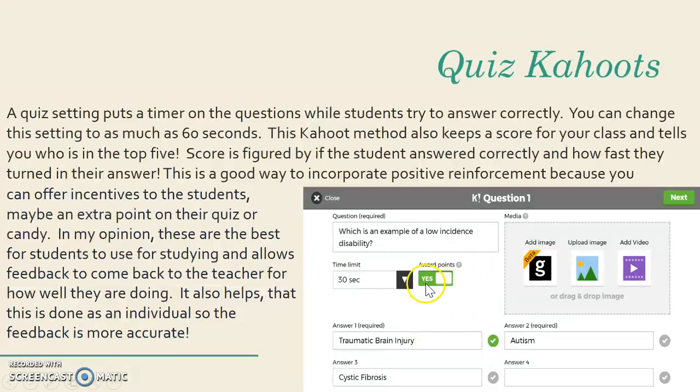You can choose to award points or not. You can change the time limit. And this is where you'll put your question. You can add a picture if you'd like or a video, and then you have to have at least 2 answers, and then you'll click which one is the correct one on the little check mark.